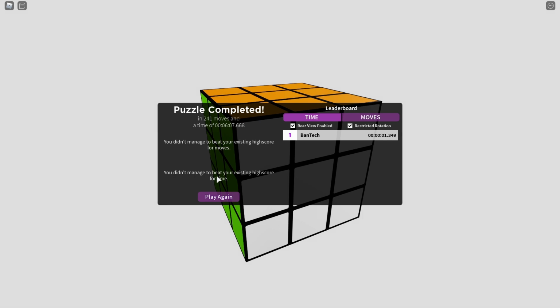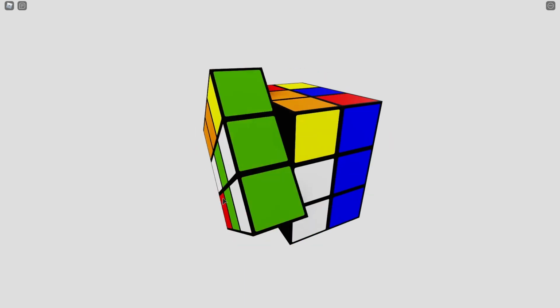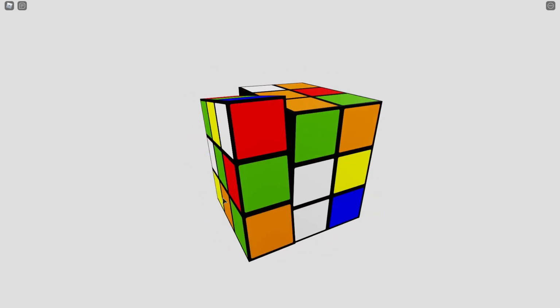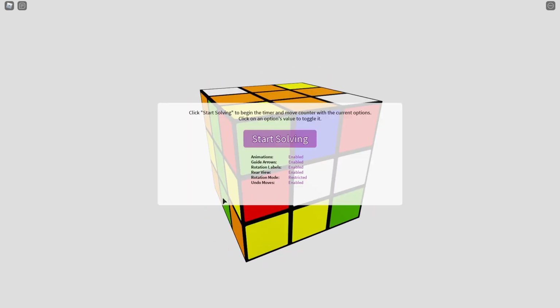And then if you're ready to try again, just click play again. It'll scramble the cube, bring back those options, and you can go again and start solving and try and beat your previous score.